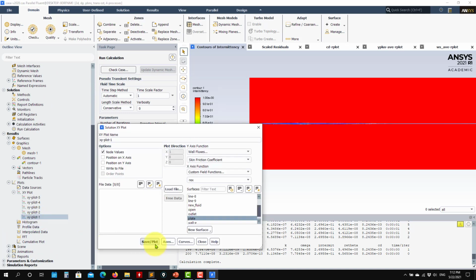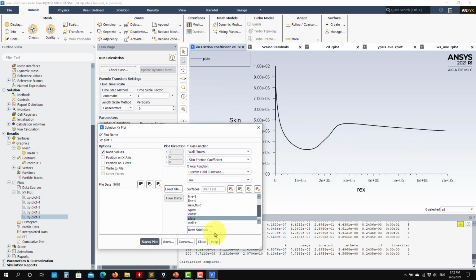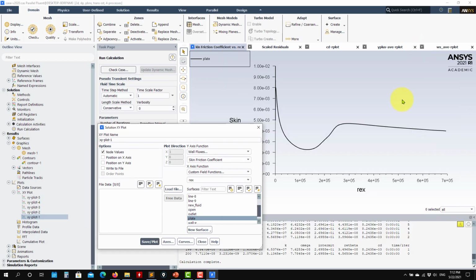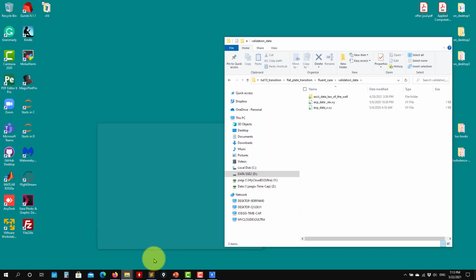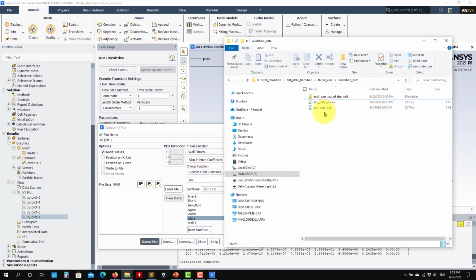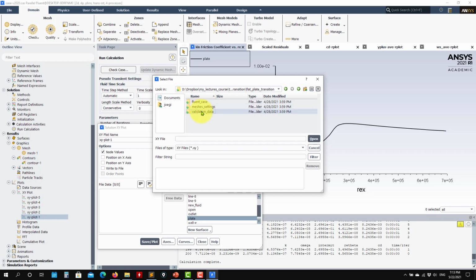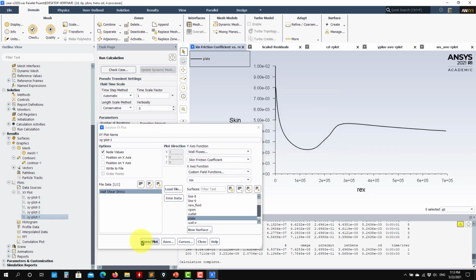Let's see that. Okay, so first I have the skin friction, the flat plate. See that we have that evolution there, but also remember that you should have the validation data there, so you can open that one. Here we have Reynolds in X using the flat plate length. Also you have it as a function of the actual distance, not in the Reynolds. So let's read the data.